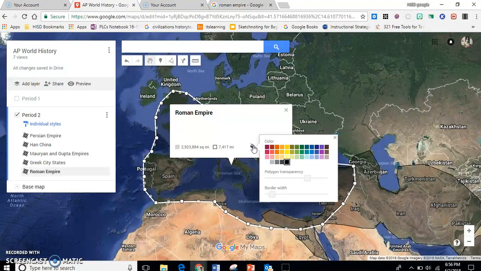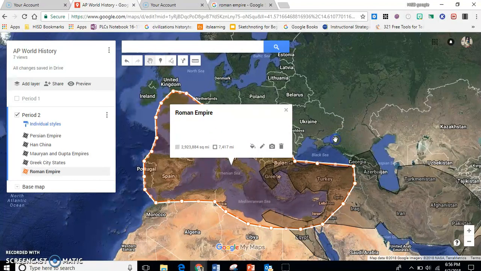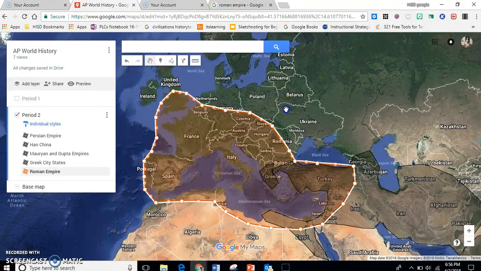So come over here, and I think I'm going to do red, or this pink color here. That shows up pretty good. You can make it a little bit transparent if you want, and maybe make it a little thicker border. That way you can differentiate between the Persian right here and the Roman Empire, since it's at different times.